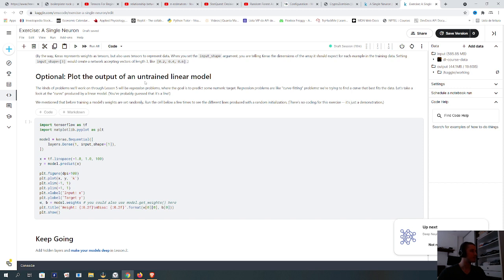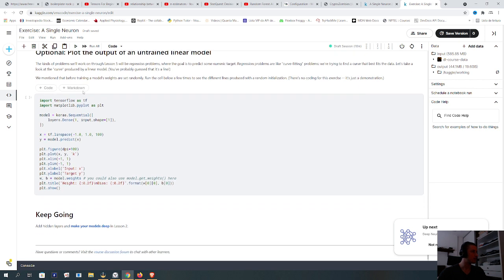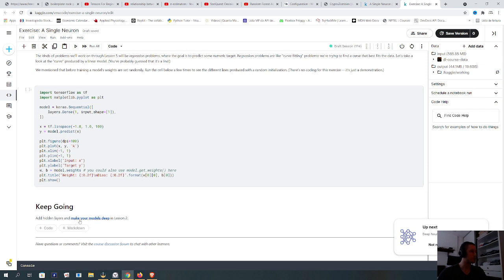What is the output of an untrained linear model? The kinds of problems we'll work on through lesson 5 will be regression problems, where the goal is to predict some numeric target. Regression problems are like curve fitting problems. We're trying to find a curve that best fits the data. Let's take a look at the curve produced by a linear model. I'd guess that's a line. Before training a model, weights are set randomly.